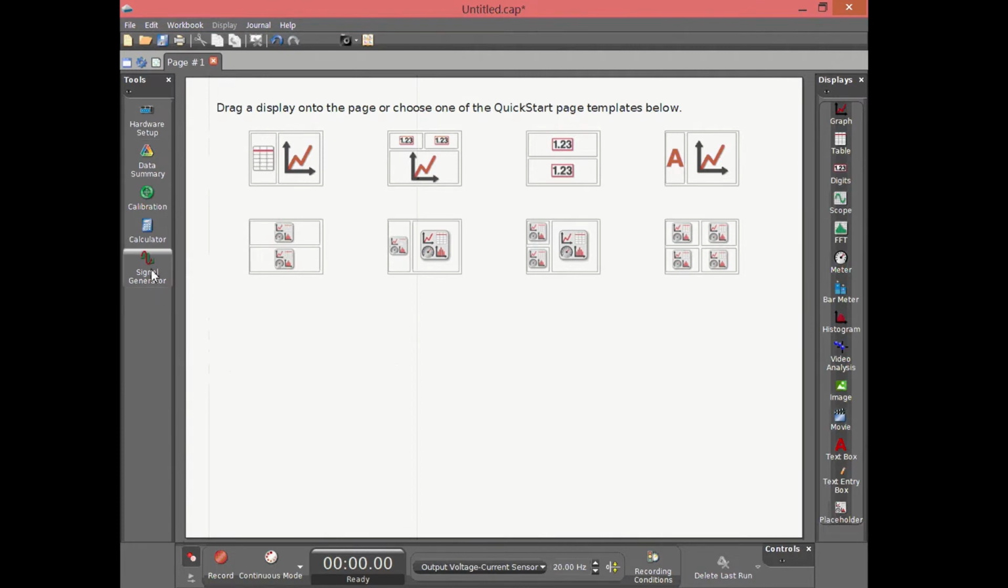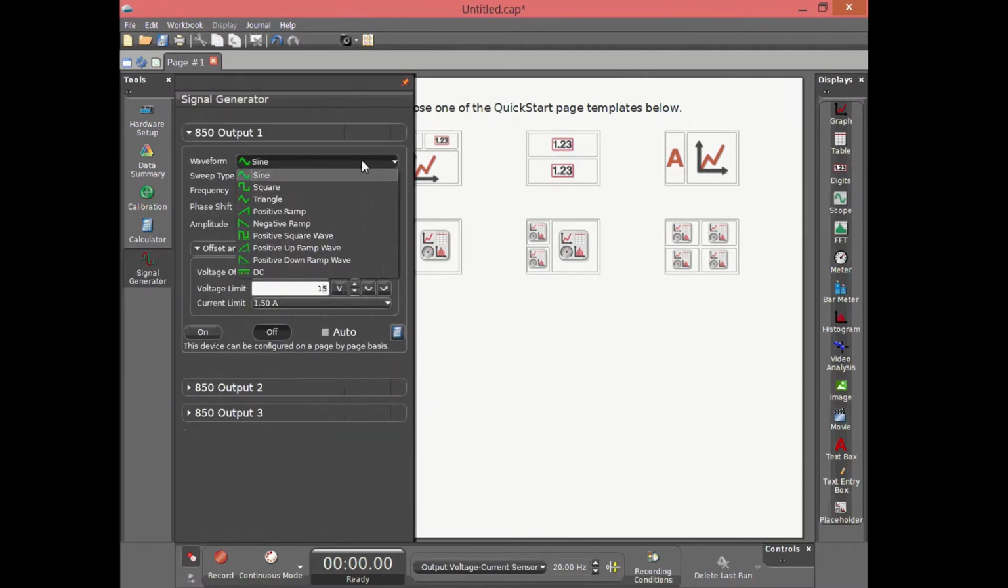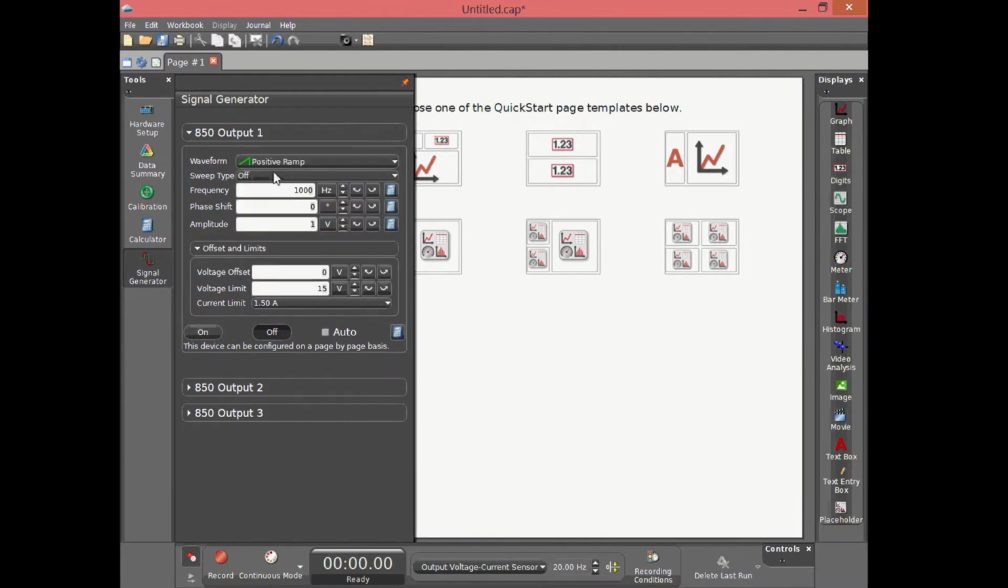Next, we'll move to the signal generator because we are using the power supply side of the interface. So here, let's choose a positive ramp for the waveform. And let's choose a frequency of 1 Hertz and an amplitude of 2 volts. This means that we have a signal that starts at 0, increases up to 2 volts, and then repeats again.